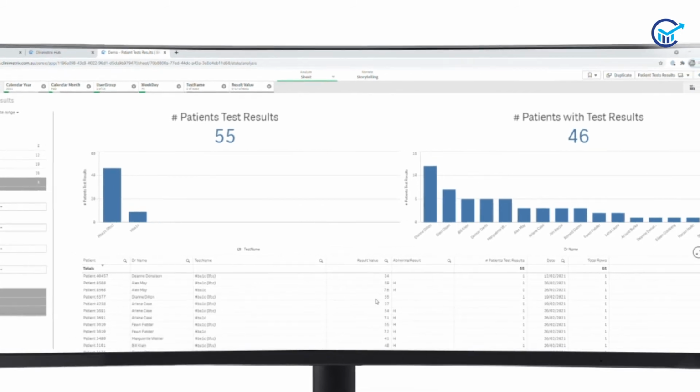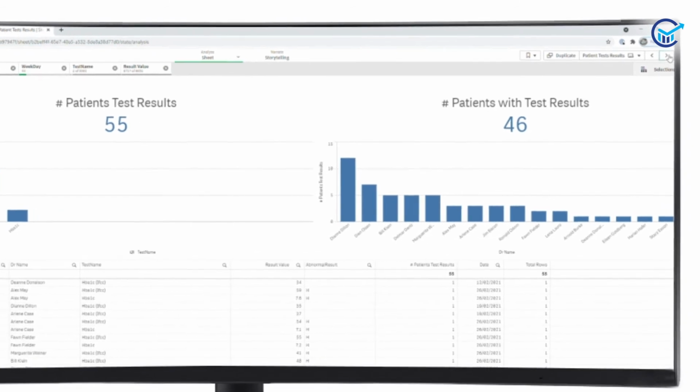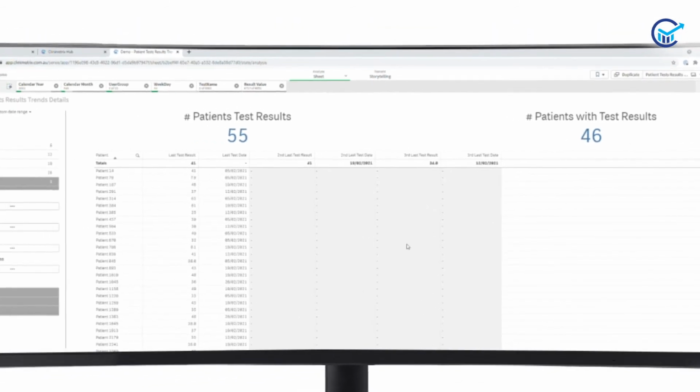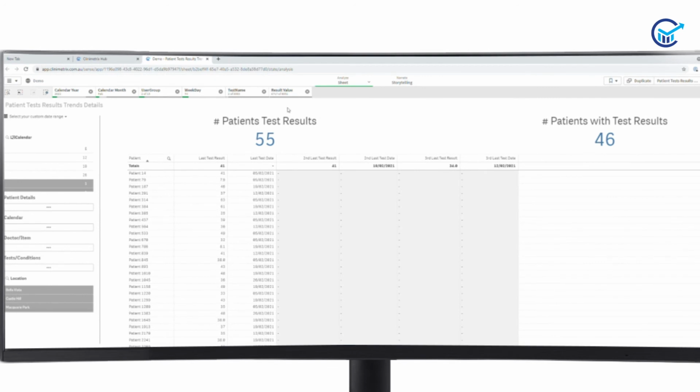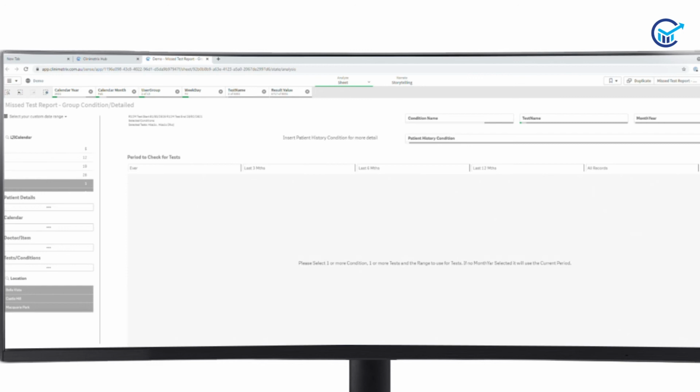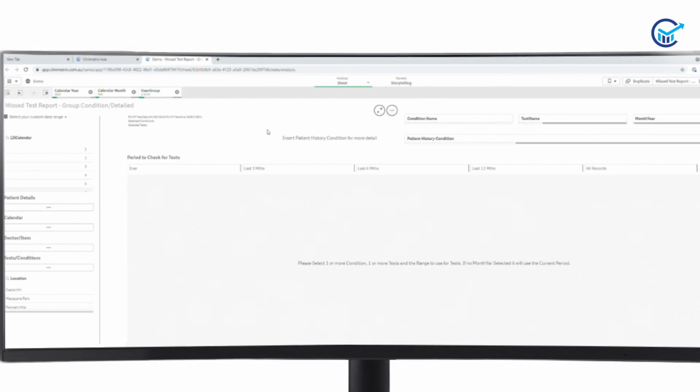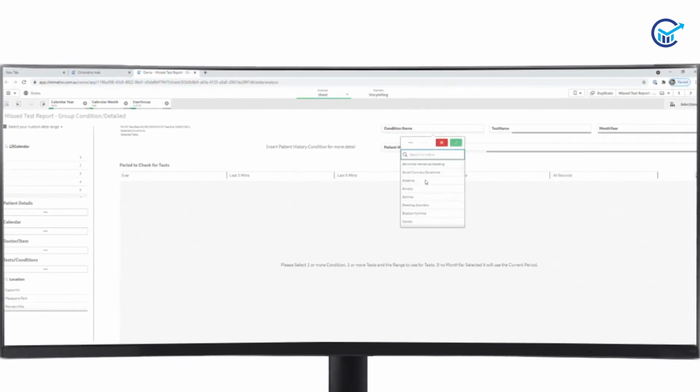We can also trend that data over time by selecting that patient list and then releasing the date of February, and that will show the last 3 test results available for that patient and how their HbA1c has been trending over the last 3 test results, be it up, down, or consistent. You can do a missed test report, so I'll release a couple of these bits of information here, and what we're looking at now is the ability to search for a condition.